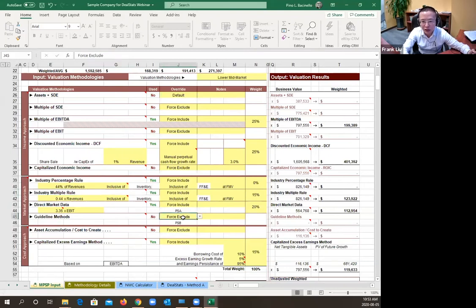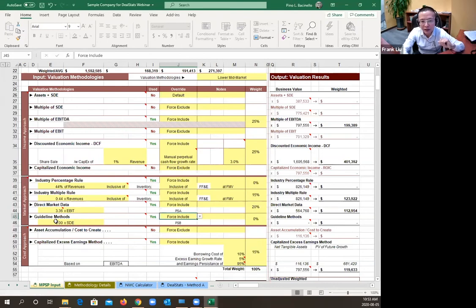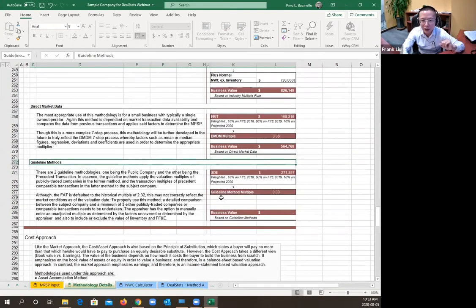So you can try to find these multiples from this public listed company. Let's go back to see the methodology here. In the guideline method, you search online, find the public company, and they have a reasonable or very solid multiple, you can use the multiple. But before that, you need to do the extra work, because the data is from a public company and now you are looking at a small private business. So the extra premiums or discounts or risks should be considered in this multiple.